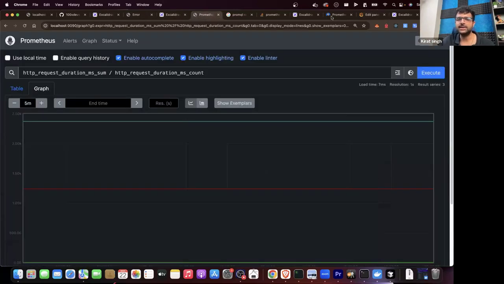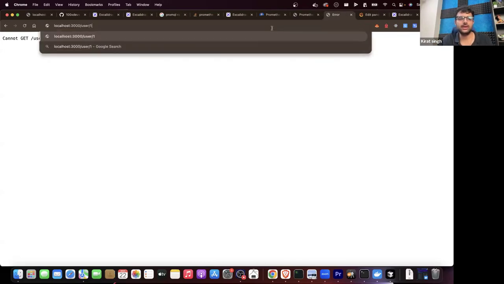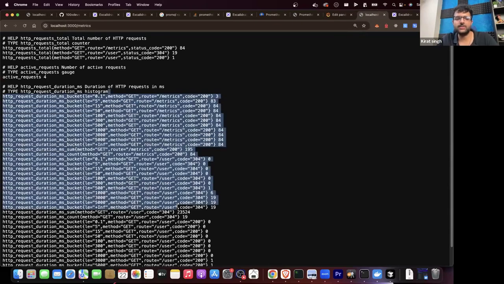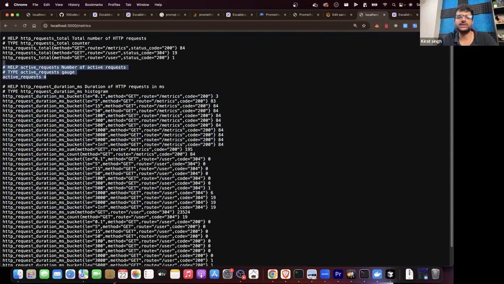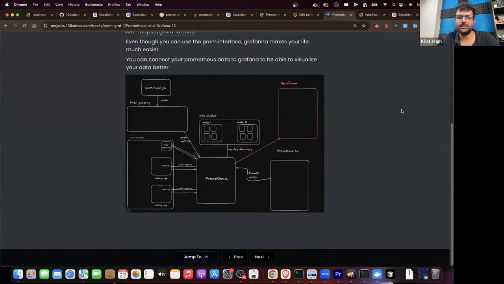So what were our metrics? Let's look at them again. Localhost colon 3000 slash metrics. We have a few types. We have histograms. We have active requests, which is just a number that goes up and down. And we have HTTP total requests. Let's try to track the total requests per second maybe. Maybe let's track total requests first. Then we'll track total requests per second. Total requests will always go up. In fact, I think I have assignments on this only. So let's just look at them.